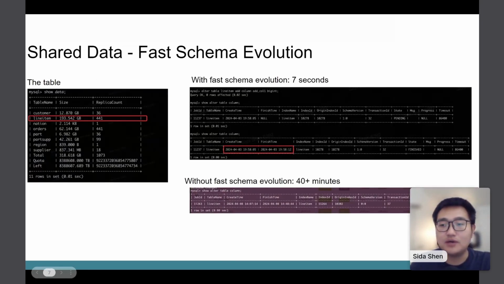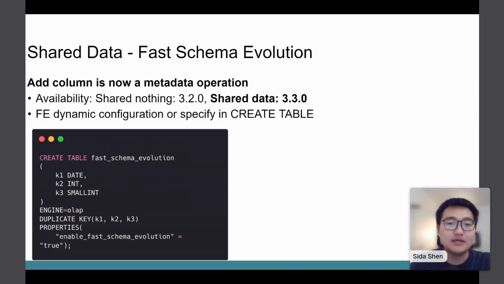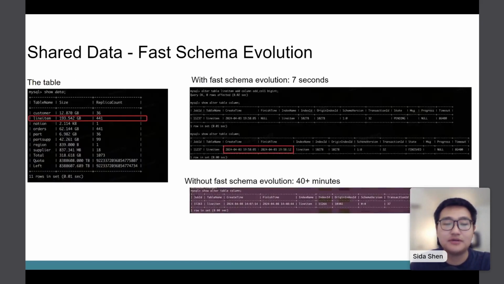And here is just a performance comparison. It's not really fair because it's a metadata operation, so you don't move data. So there's a really big bump. The table is almost 200 gigabytes, and with fast schema evolution, adding a column takes 7 seconds, and without this, it's 40 plus minutes. Plus, when I was doing the test, it uses a lot of memory. The memory used without the optimization is a lot more than with it. So there is a great performance boost here for any add column operation for shared data.